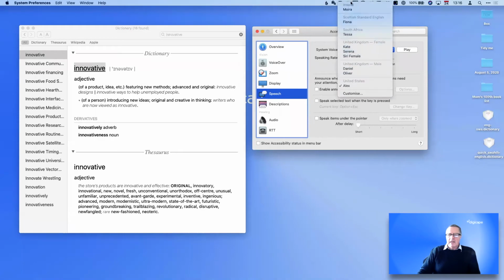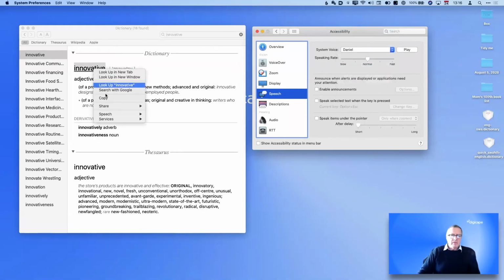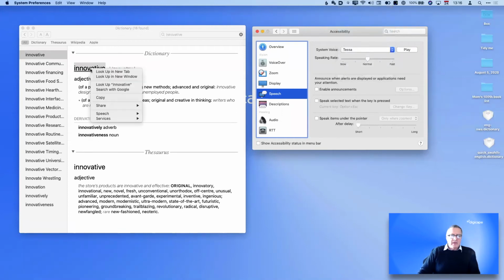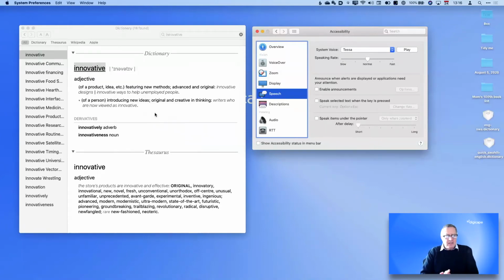But now let's take an English voice. Let's take Daniel. Innovative. Okay, I like that. Let's go to Tessa, who's South African. Innovative. So we have the ability to get the pronunciation for words just by using the text-to-speech, and often we can get different versions of that based on the voices that we've selected in the speech menu.